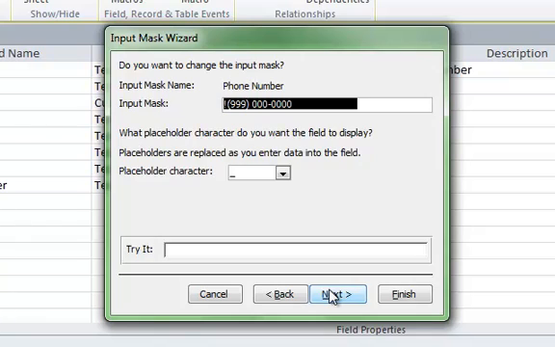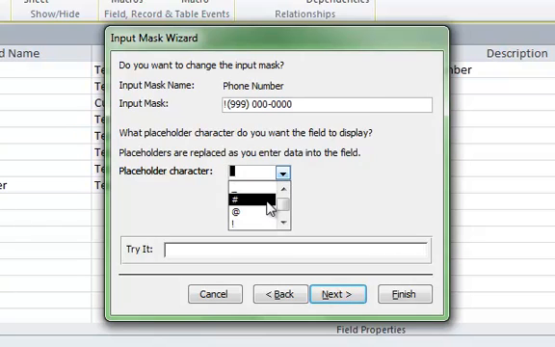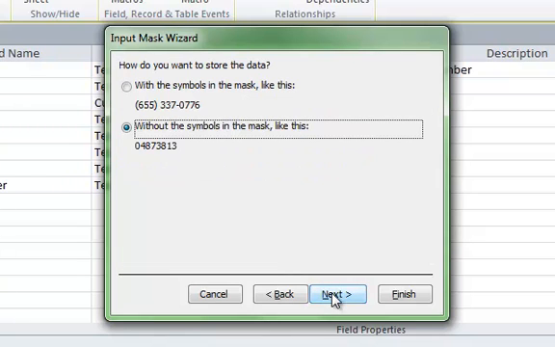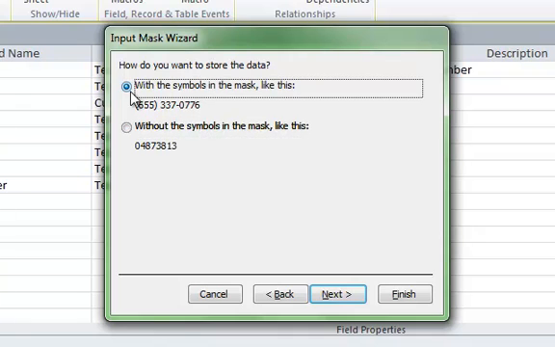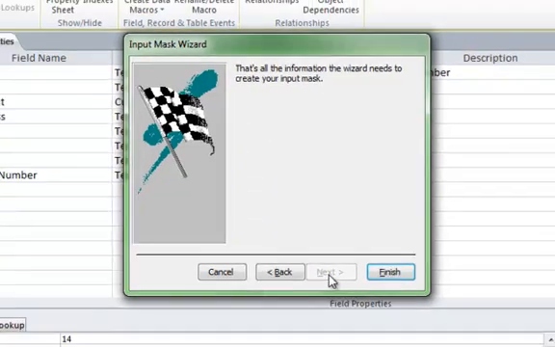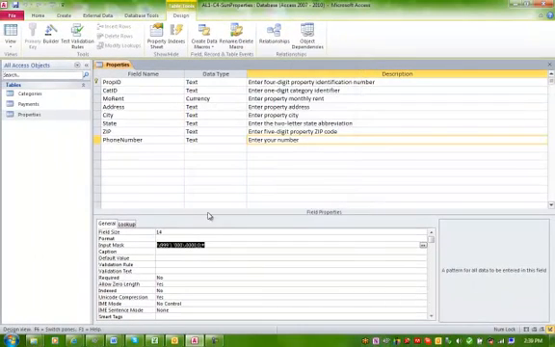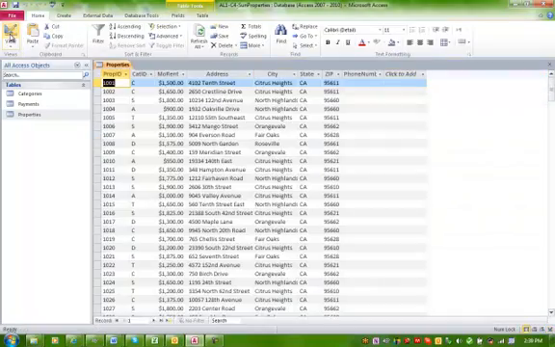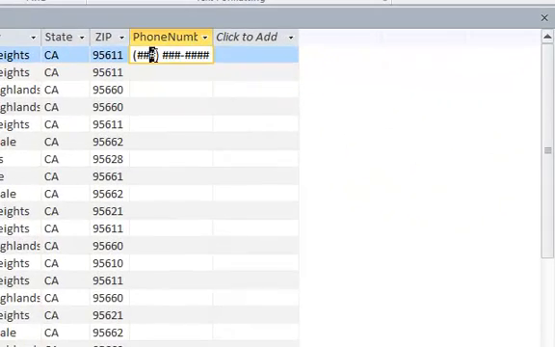I'm going to go next, and for my placeholder, since we're putting numbers in there, I'm going to put a pound sign to represent the placeholder. It really doesn't matter. I want it to look like the one above, so I'm going to check this radio button. I want the parentheses and the dash. And finish. Now, right here, nothing looks different.